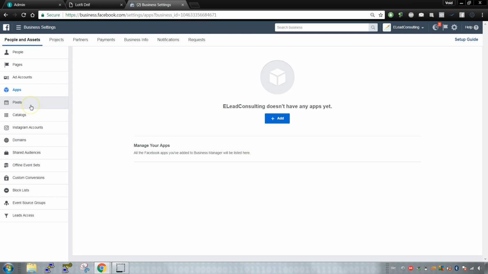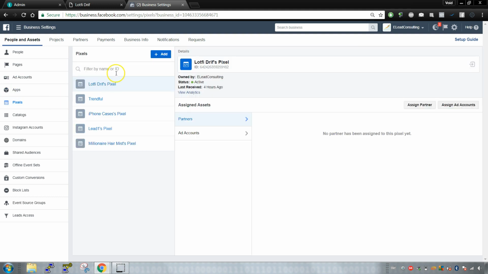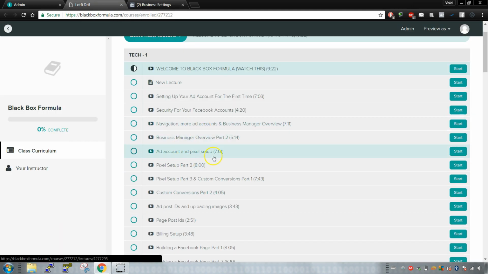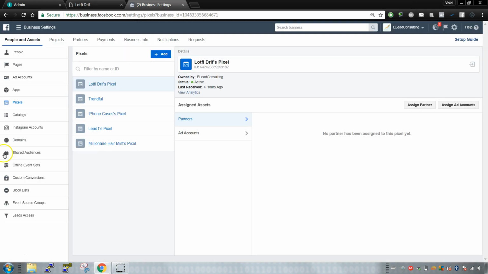And then we've got apps that you can add in, and this is your pixel. This is where you track all the visitors that go to your website. You have to add the pixel to your website, so you're going to want to watch these other tutorials. Pixel setup I go into quite a lot, and creating these custom conversions, which you're going to learn about as well in these tutorials. So make sure you watch these to learn how to do that.